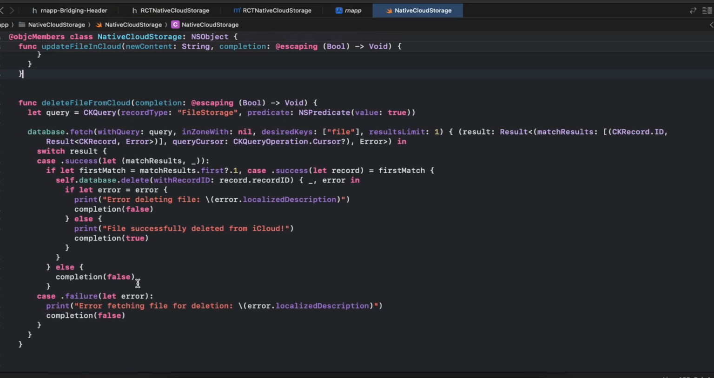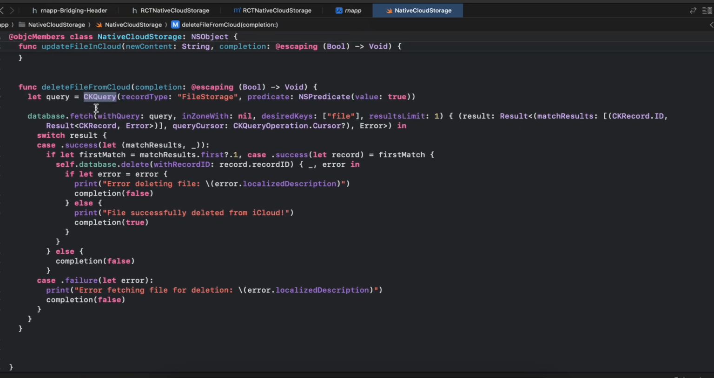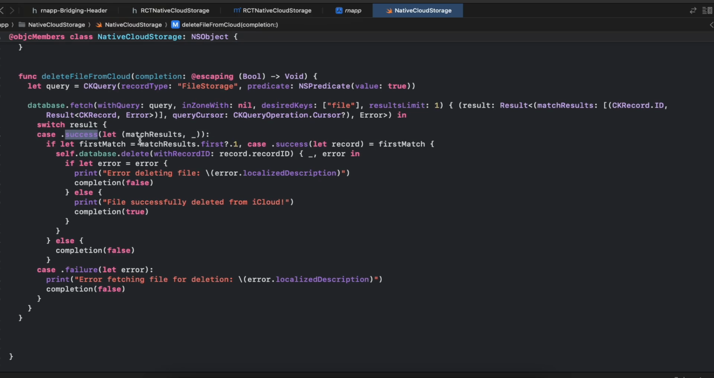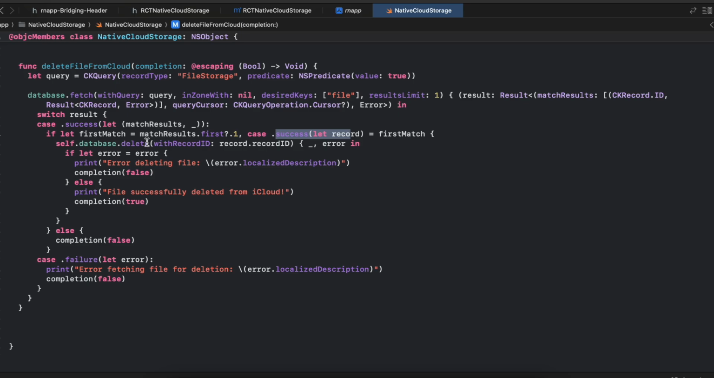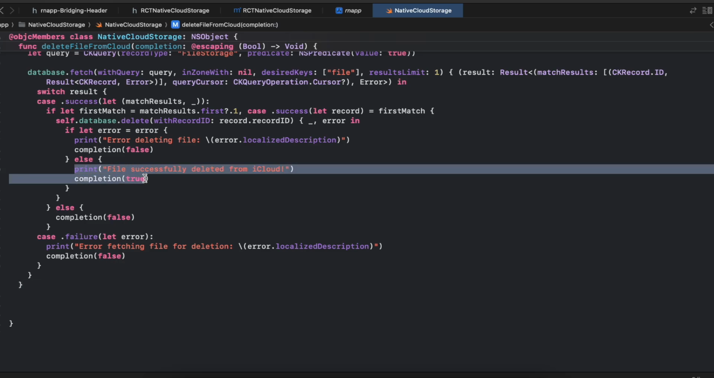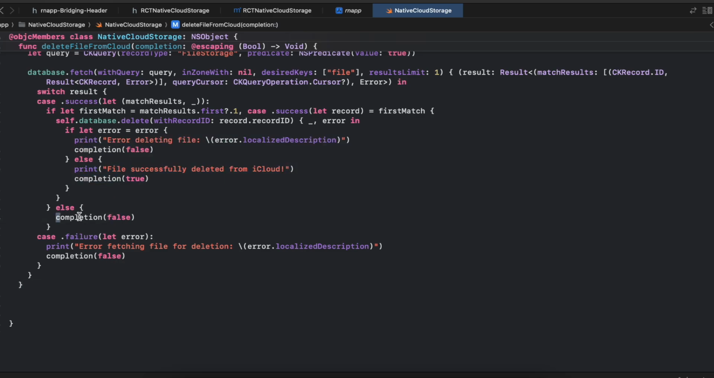Next thing, for delete file from cloud, again we create a CKQuery. We pass the query to our database fetch. If it is success, we get the first match out of it, and then we delete it from our database. And here, in case of failure, we just call the completion handler for failure. So this is for success, the rest is for failure.